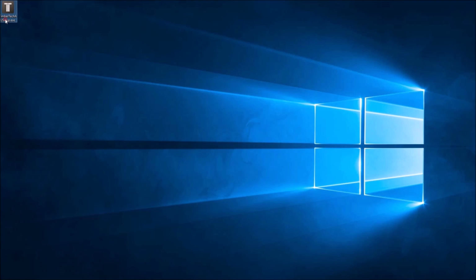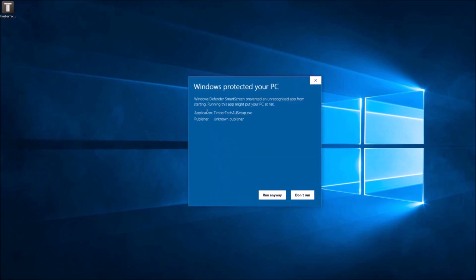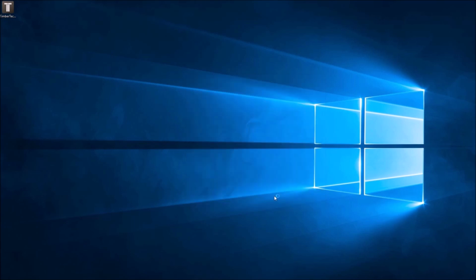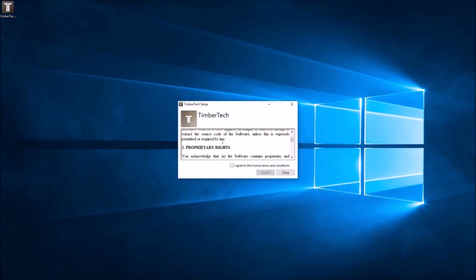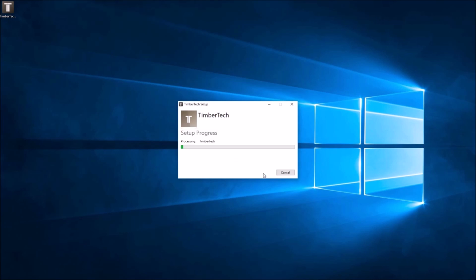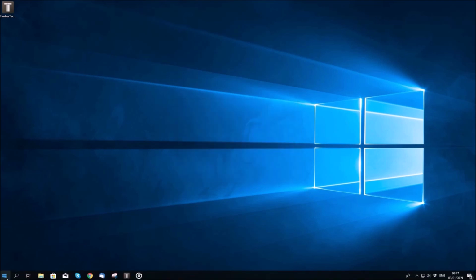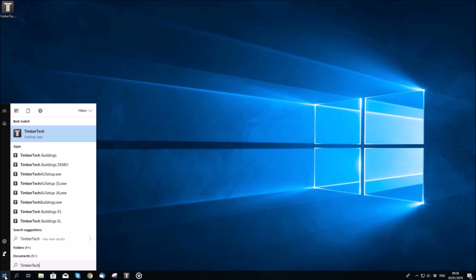Once you get the setup file, double-click on it and, if necessary, skip the false positive alert that Windows Defender may provide. Then, you can read and agree to the license terms and conditions and click on Install. Now the installation is successfully completed and you will find the software by typing TimberTech in the Windows Start menu.